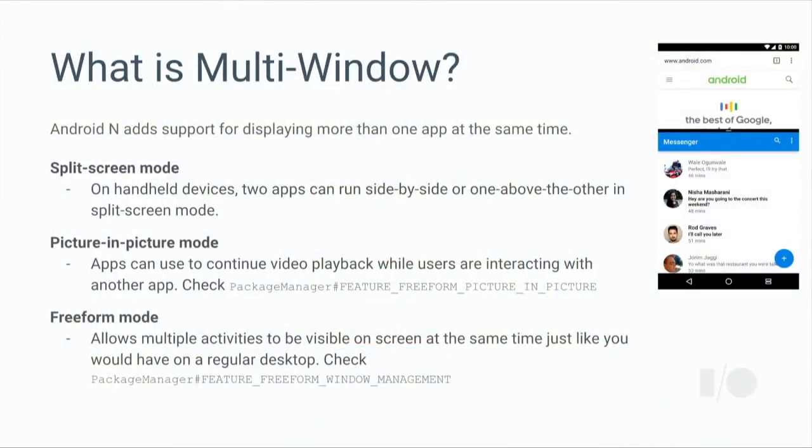So multi-windowing mode allows multiple activities to be visible on screen at the same time. The activities are resizable from the full screen area down to a minimum size as allowed by the system or activity. In the end, we're going to be supporting 3 forms of multi-windowing mode.